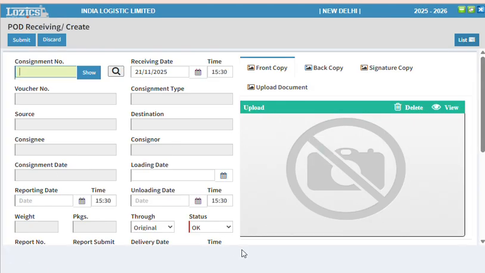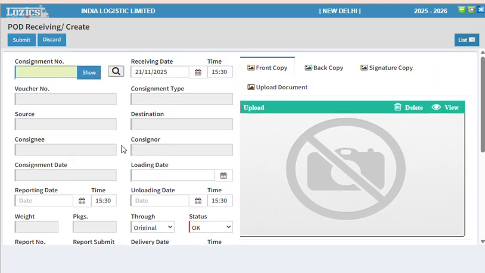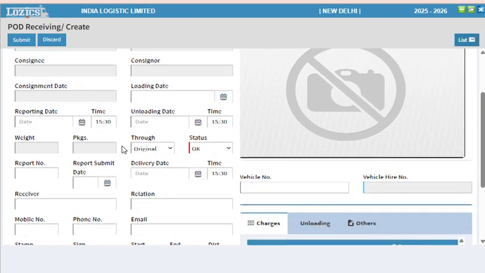POD is basically a proof of delivery which is signed by the receiver, and you have to upload it in the system and mark that particular consignment as delivered. This is particularly applicable in full truckload businesses. In part load, when you have door delivery system or go down delivery system, there you will find the delivery option given, POD option given, where you mark that POD, proof of delivery, has been signed or received or uploaded in the system.